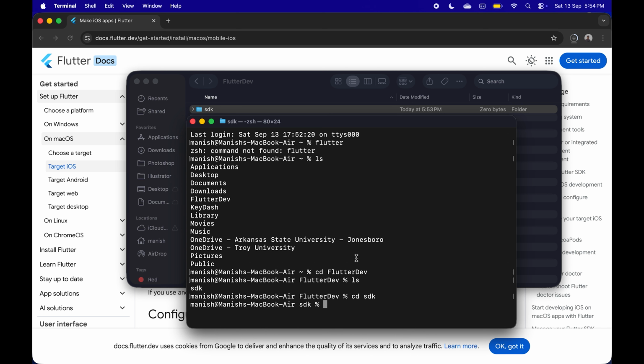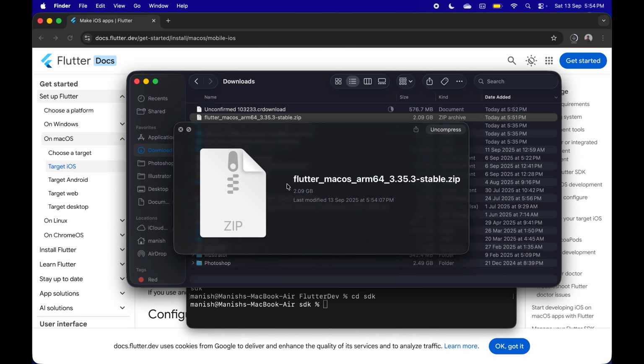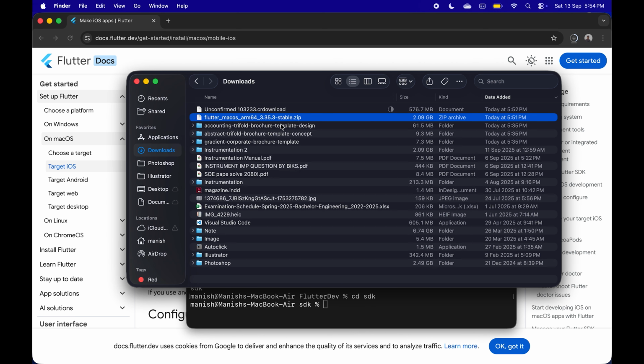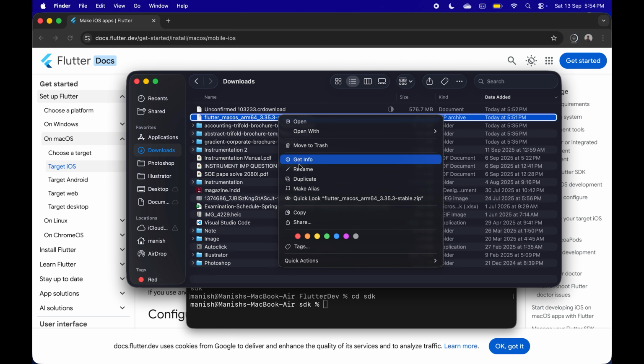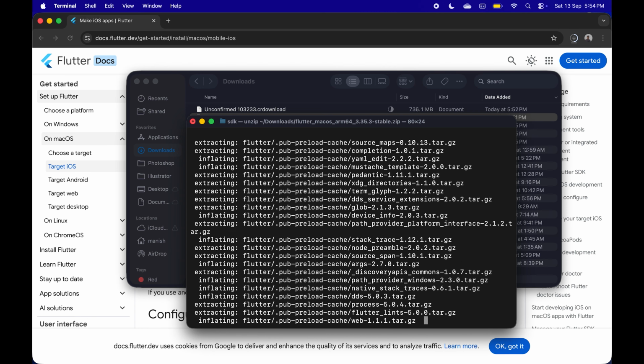After this step we need to unzip the Flutter zip file. What you have to do now is just copy the file, then write unzip, space, and just paste. The path, the location, will come over there. After this step you need to press enter and you will see the extraction process.